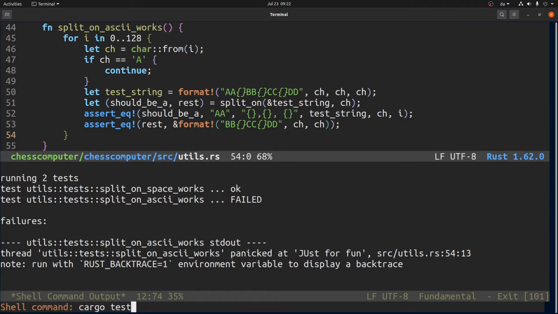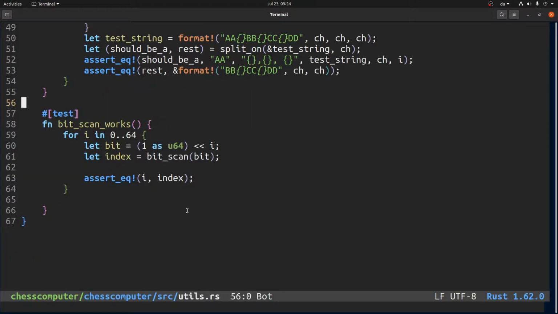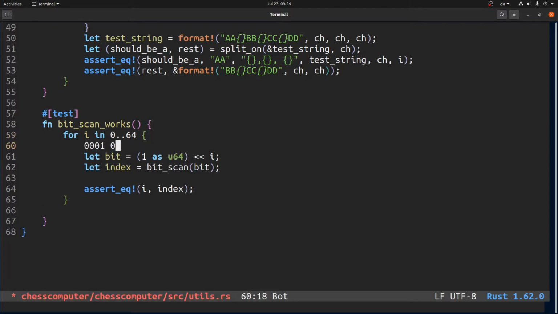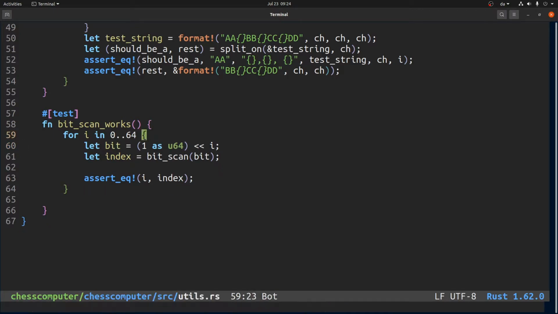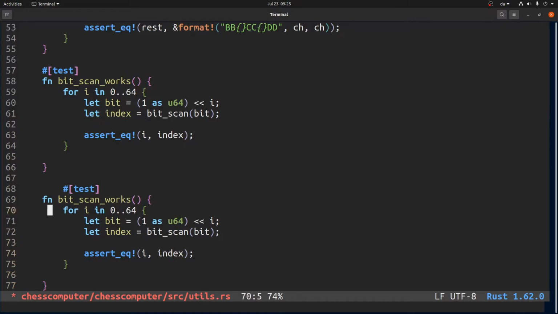Let's remove that again. Now let's also write a test for the Bitscan. So here we have a test for the Bitscan. I just test all possible 1-bit input, so all strings that have exactly 1 bit set to 1, for example like this. And then I call the Bitscan, and it should find that the index it returned should be the same as i.